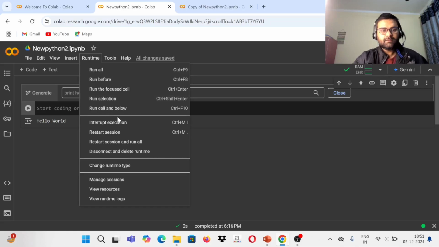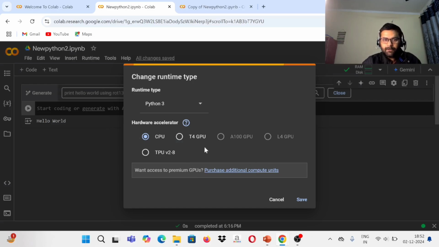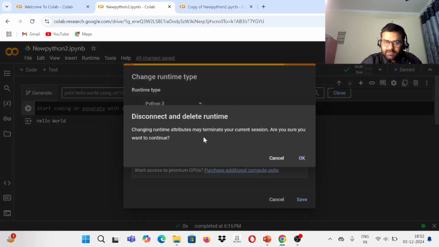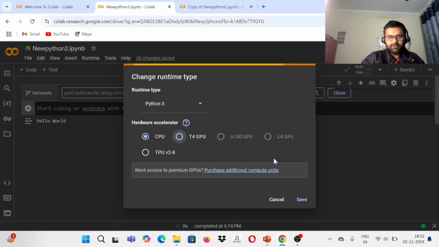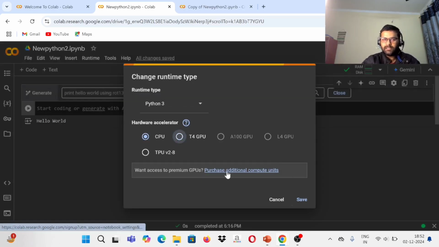where there are many options. Change runtime type, where we can also change our Python to R. We can change this Google Colaboratory language to R also. We will keep it Python 3, and here hardware accelerator, like if we use it, see current session, it is just giving me a warning, and if I press OK, it will do it, but I will avoid it for now, and we will keep it as CPU.